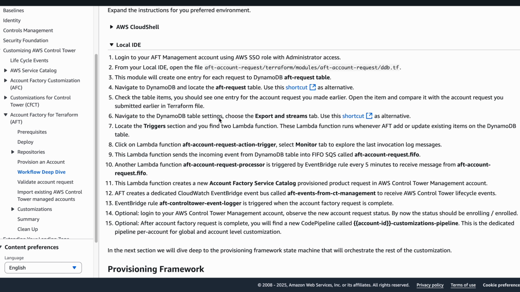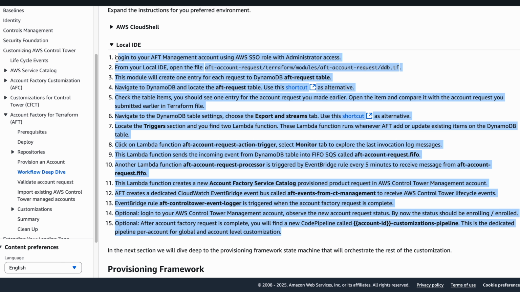Here you can see the DynamoDB tables, and then the trigger sections showing which two Lambda functions it is triggering, and then you can monitor them. Then you can check this SQS queue, and there is another Lambda function which is triggered every 5 minutes to receive messages from this SQS queue. And then this Lambda function creates an account factory service catalog. So this is the explanation of that AFT module, that it has created 300 resources, right? So this is how everything is working.